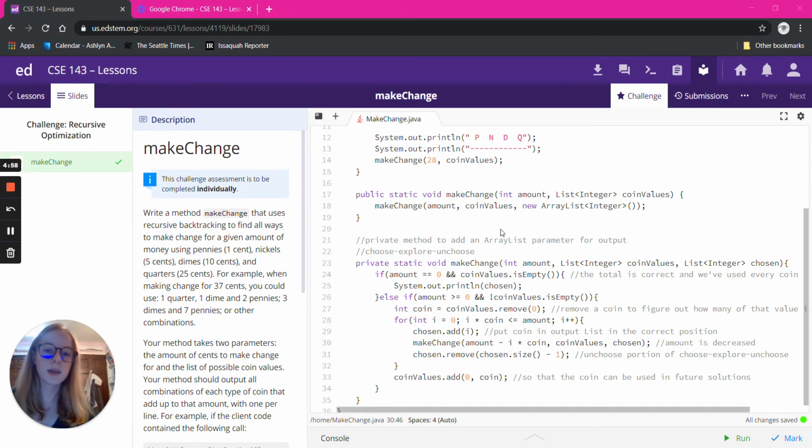Hello, in this video I'm going to be discussing the makeChange challenge problem, which was, in my opinion, the hardest challenge problem. The goal of this problem is to use recursive backtracking to find all of the ways that we can add up to a certain value using coins. The reason I found this challenging was the output.